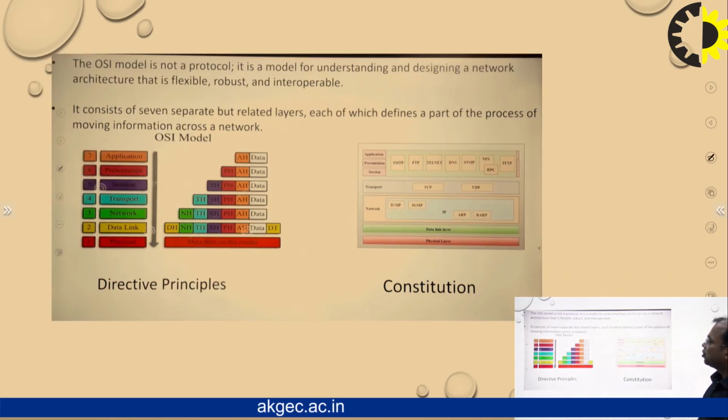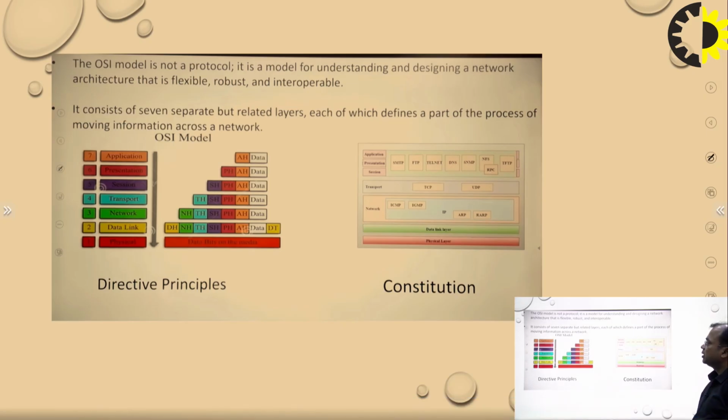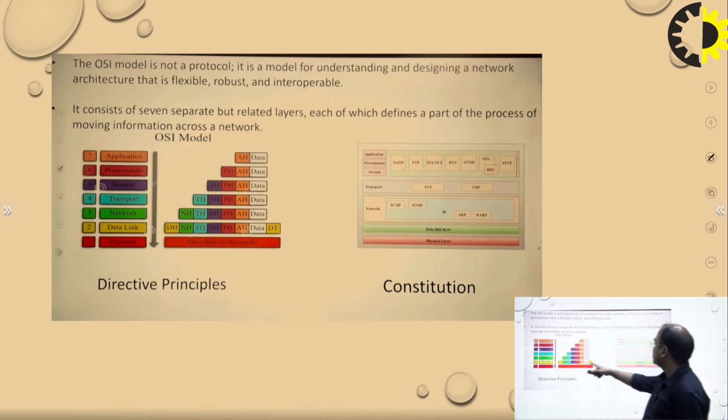So the OSI model is not a protocol. We can say it is a model for understanding and designing a network architecture that is flexible, robust, and interoperable. Means it is the model by which we can communicate with different types of systems, even if we do not know the configuration, the hardware, or the software of that system. So this is our proposed OSI model, and it contains 7 layers. So we see the 7 layers of the OSI model.